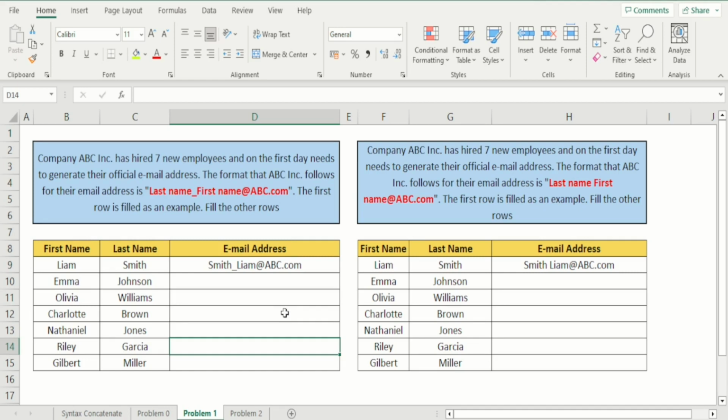The format that ABC follows for their email address is last name _ first name @abc.com. That's their email address format. And the first row has been filled as an example. So for instance, for the first employee, Liam Smith, the email address would be smith_Liam@abc.com. This is the output that we want. So how do we go about doing this?